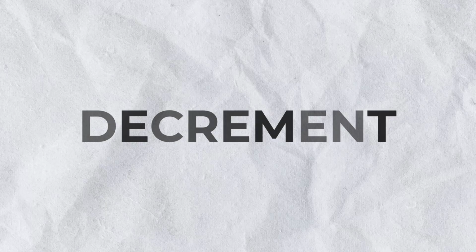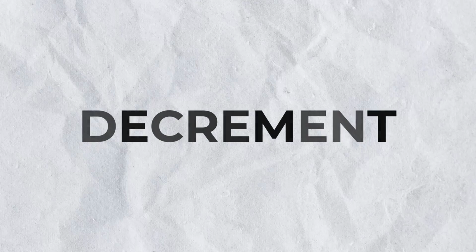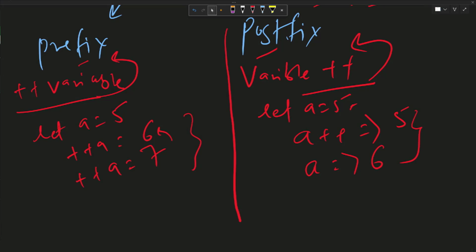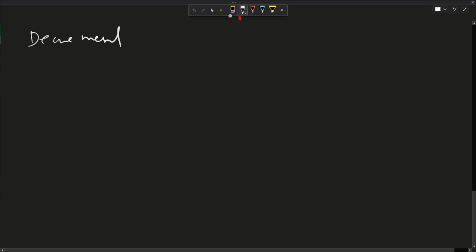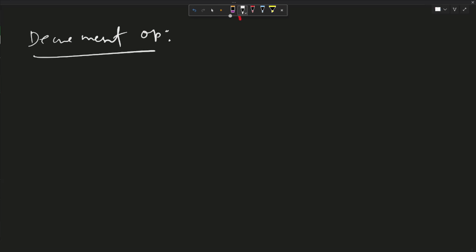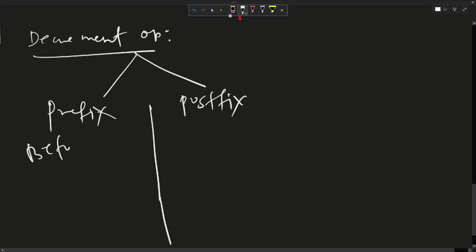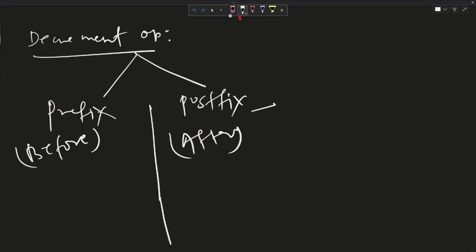Right? And now let's talk about the second operator, that is the decrement operator, and this is opposite to the increment operator, right? Let me show you. Now here I am going to talk about the decrement operator. We can also divide it into two parts. The first one is prefix and the second one is postfix. Pre means before and post means after. The changes of the postfix operator will be applied after the current line.